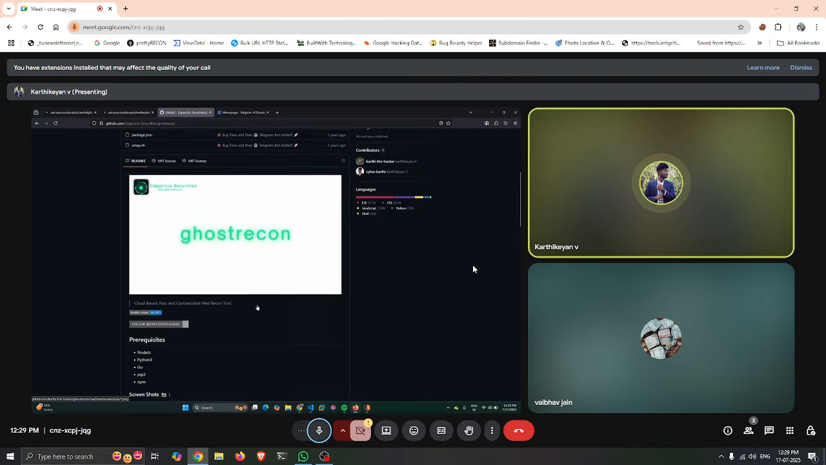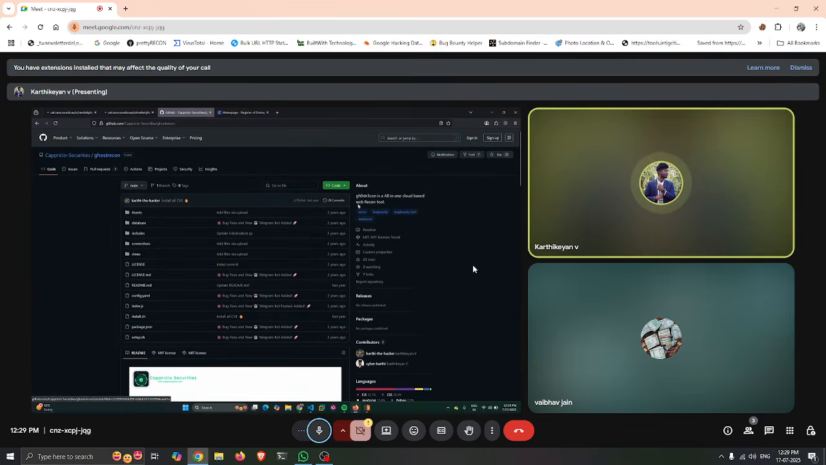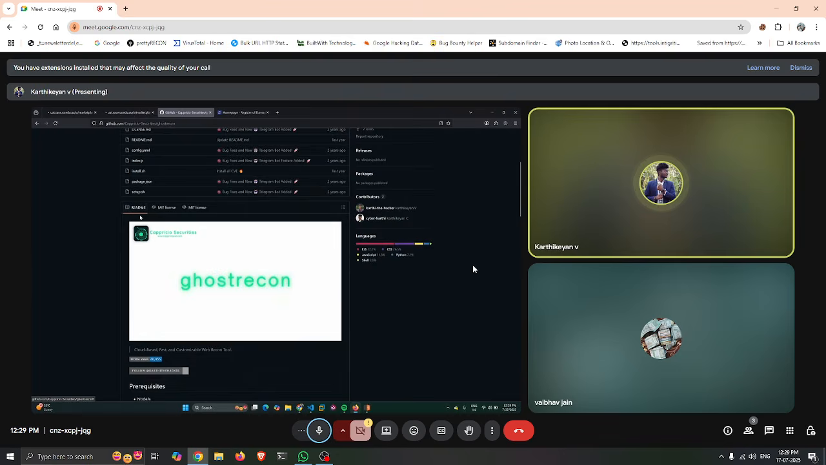Whenever you learn about a new tool, not only this Ghost Recon, whenever you want to install a new tool, don't just blindly go and click this one and git flow. Don't do it. First, read the README page. README page is very important.